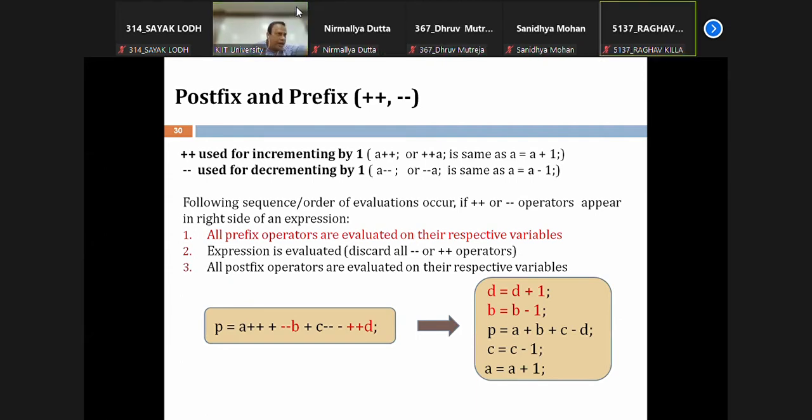Yes, sir. Write down on a copy A, B, C, D equal to 1, 2, 3, 4 respectively, and you will do it after my class. Values of A, B, C, D are 1, 2, 3, 4. Don't do it right now. Then you will find out the values of A, B, C, D after evaluation of these statements. Is it understood or not?